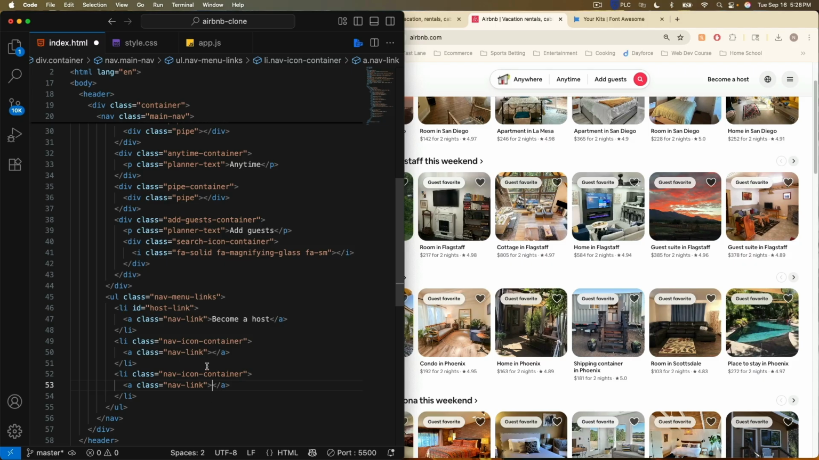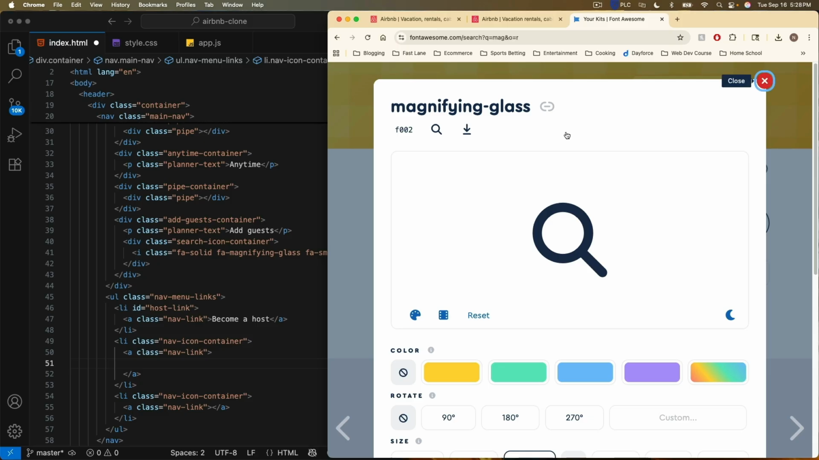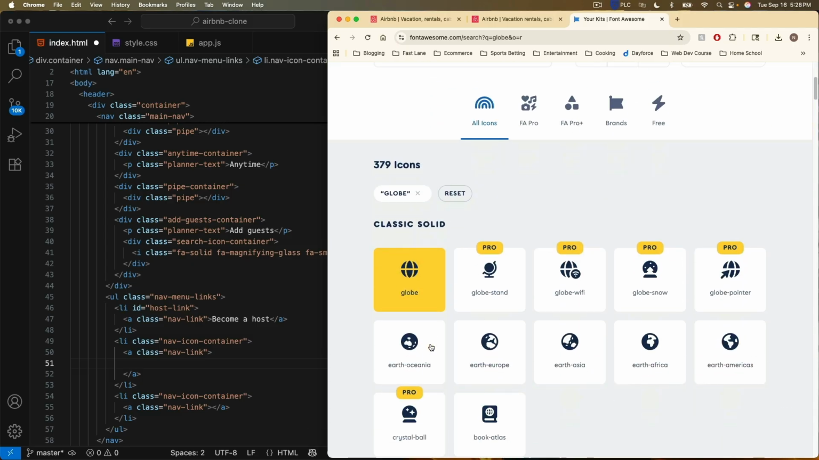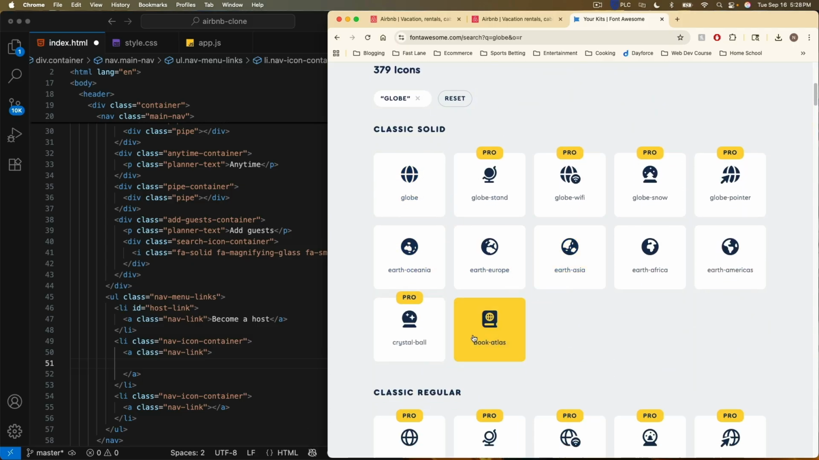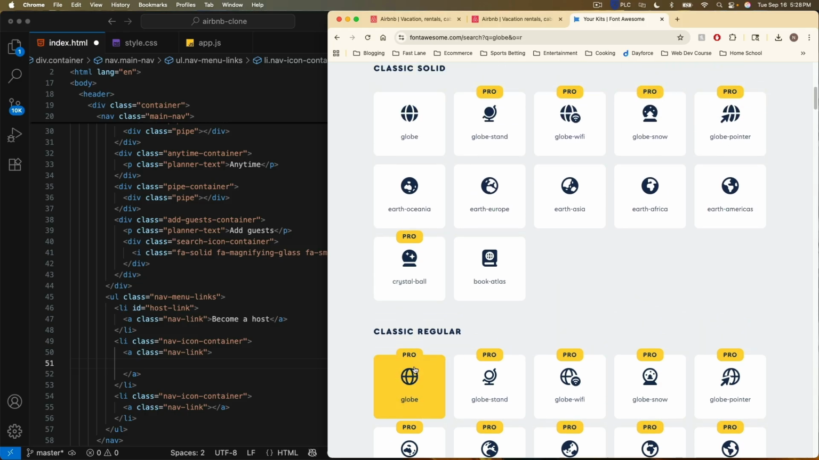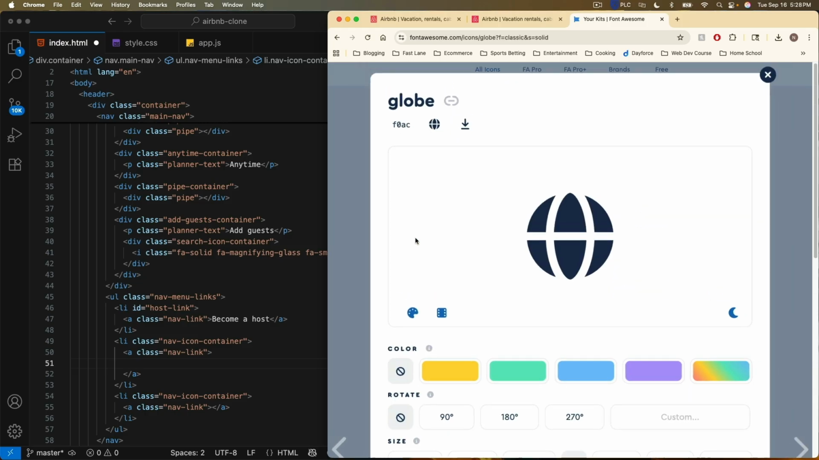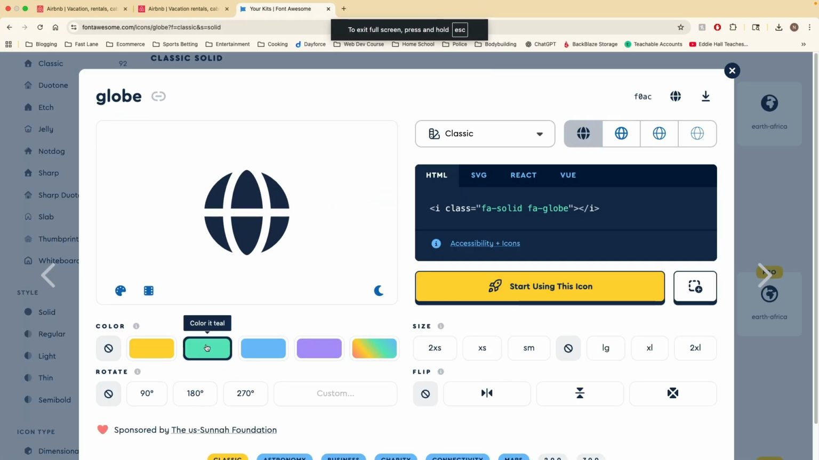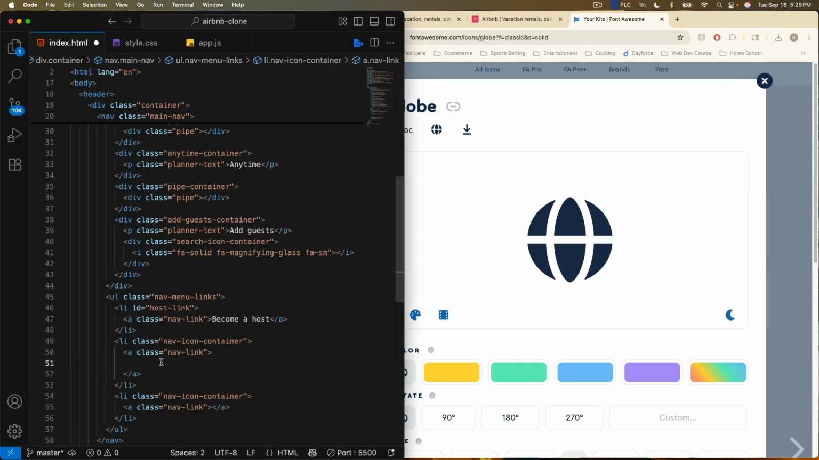So the first one is the globe. So let's go inside this link. Let's go to Font Awesome. And we're going to look for the globe. Now, we can't get the same one that Airbnb has, unfortunately, because we don't have the Pro plan. Unless you have the Pro plan for this, you can get the globe that isn't colored in or solid. So I'm going to grab this one that is solid, and I'm just going to use this one. It's no big deal. We don't need to have everything be perfect. So I'm going to grab the globe here, just copy this, and I'm going to drop this here, save.